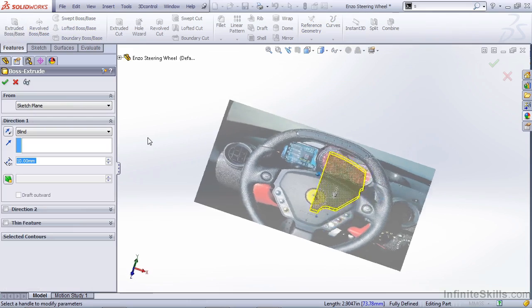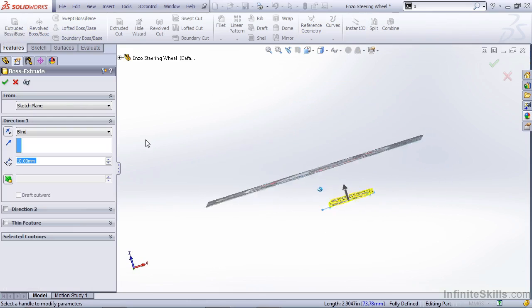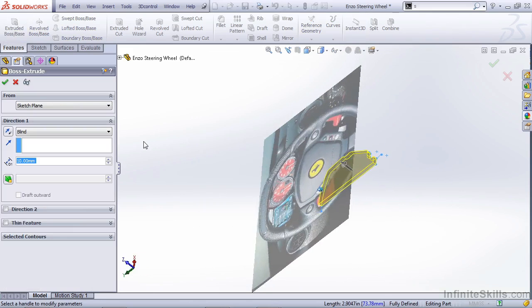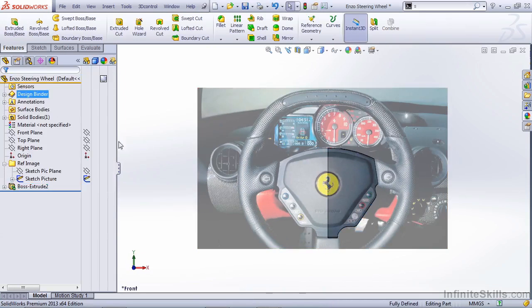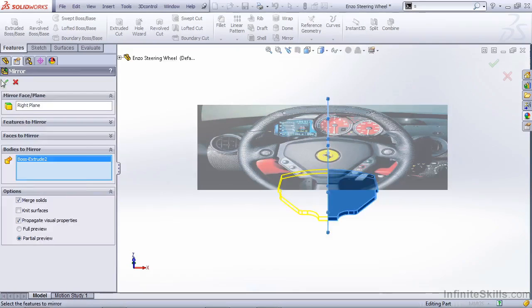Because we don't have any actual dimensions of this part, I'm going to assume this plate is 10 millimeters. We might come back and find that that's actually too thick, but for now, we're going to go ahead and use 10 millimeters. Just to make sure that we did everything right, I'm going to select the right plane and use my mirror tool and select the body to mirror.